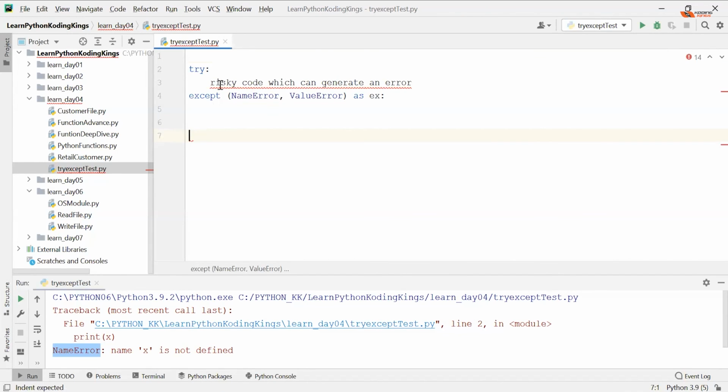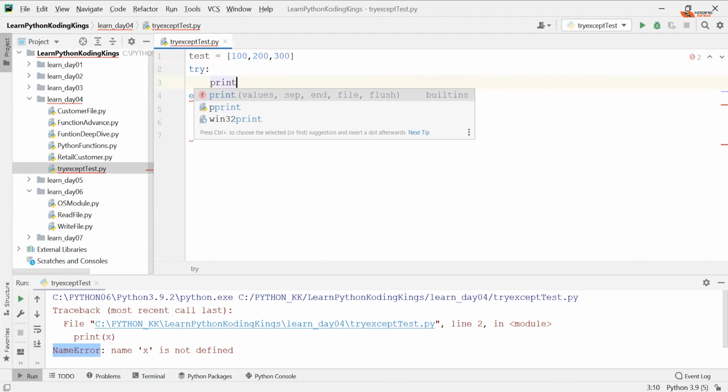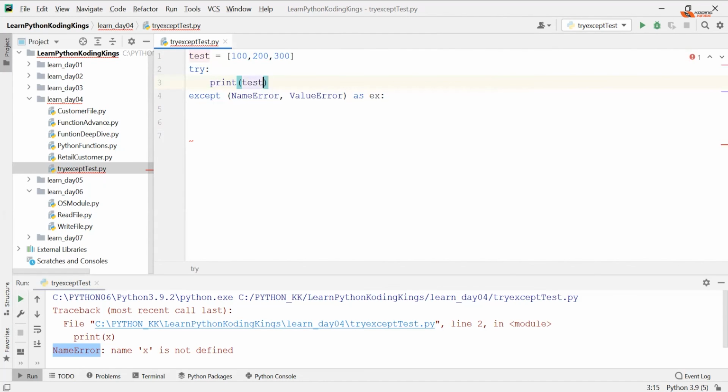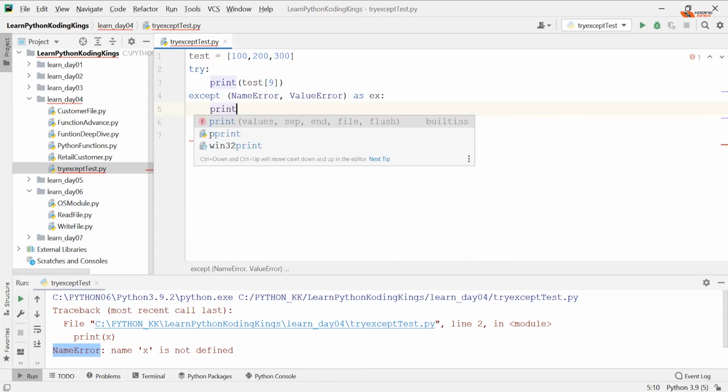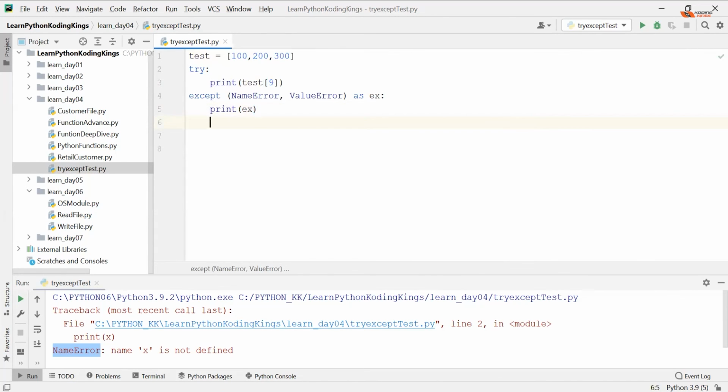So we have try. Let's say that there is a risky code. What I do is I define a list. Let's say test equals a list 100, 200, 300, and I'm printing. This is not a risky code at all until you see that I'm trying to access the 9th element out of it. Definitely, it's going to give me an error. And let's say print ex. Or you don't accept any specific error, just whenever there is an exception, add a broad except, and you can just print error occurred.